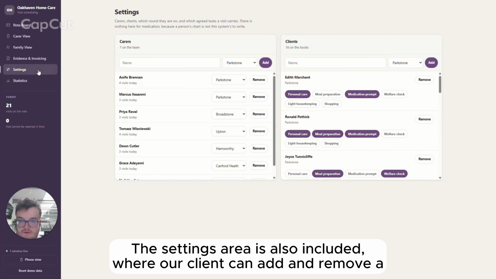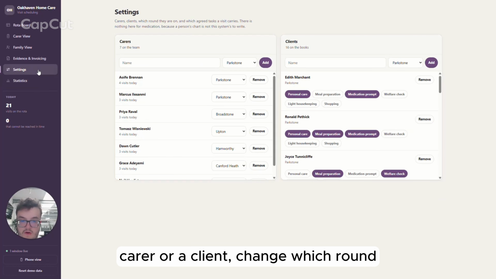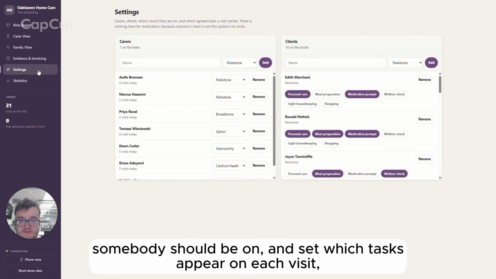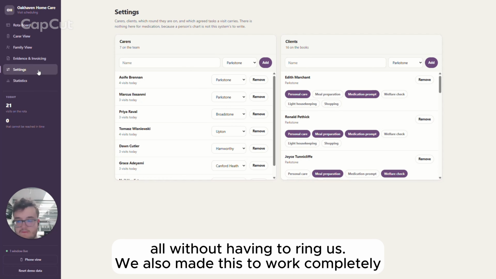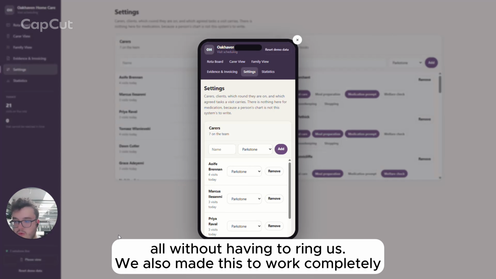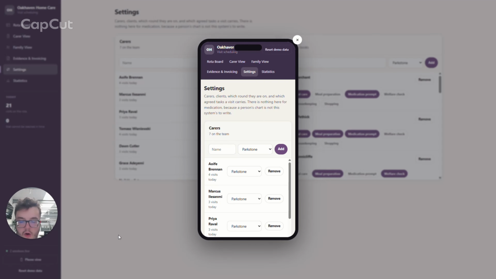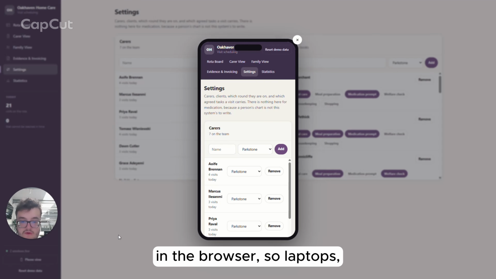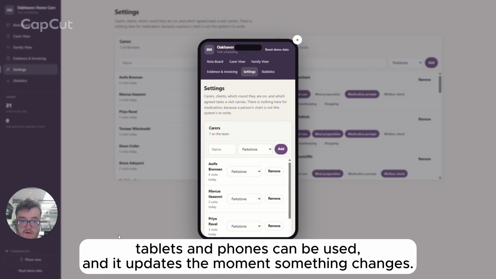A settings area is also included, where a client can add and remove a carer or a client, change which rounds somebody should be on, and set which tasks appear on each visit, all without having to ring us. We also made this to work completely in the browser, so laptops, tablets, and phones can be used, and it updates the moment something changes.